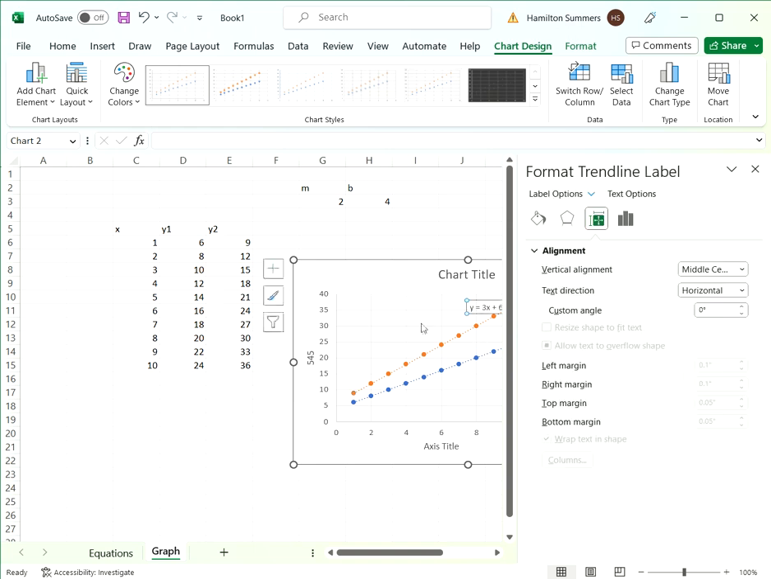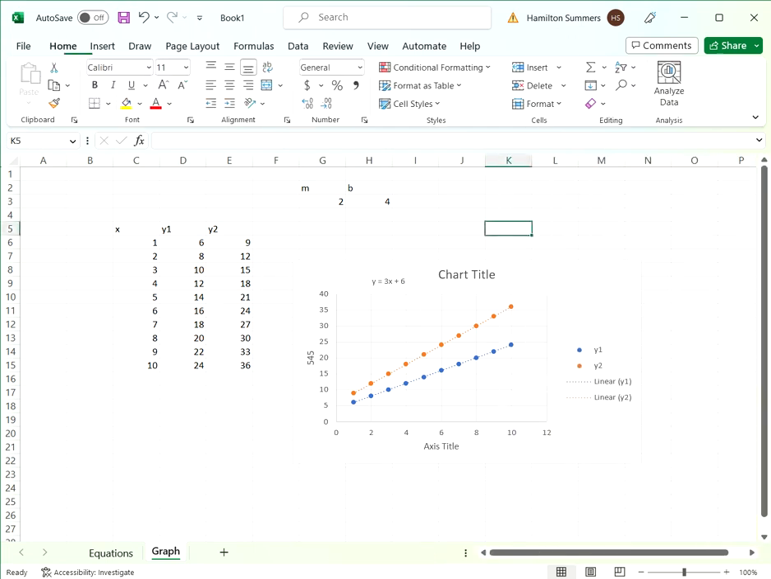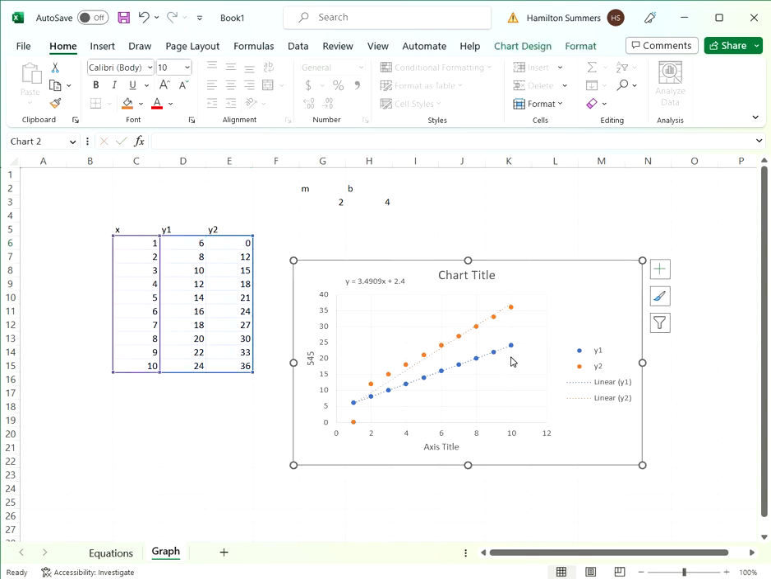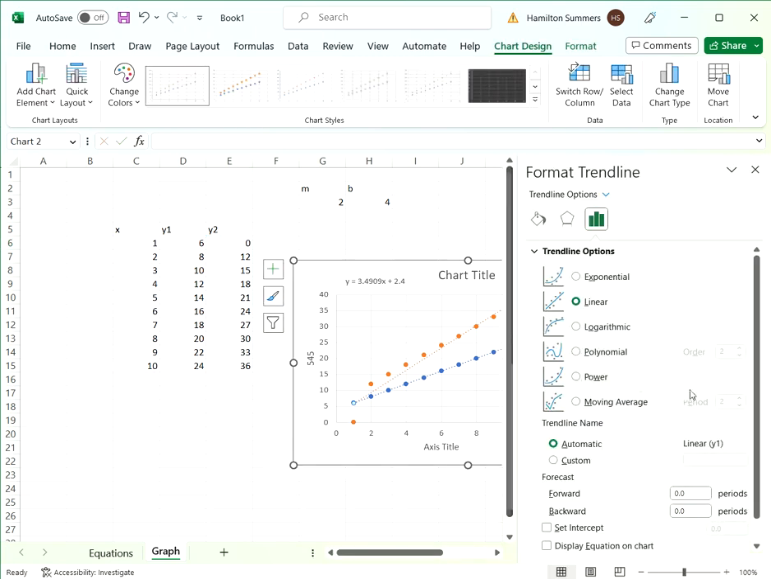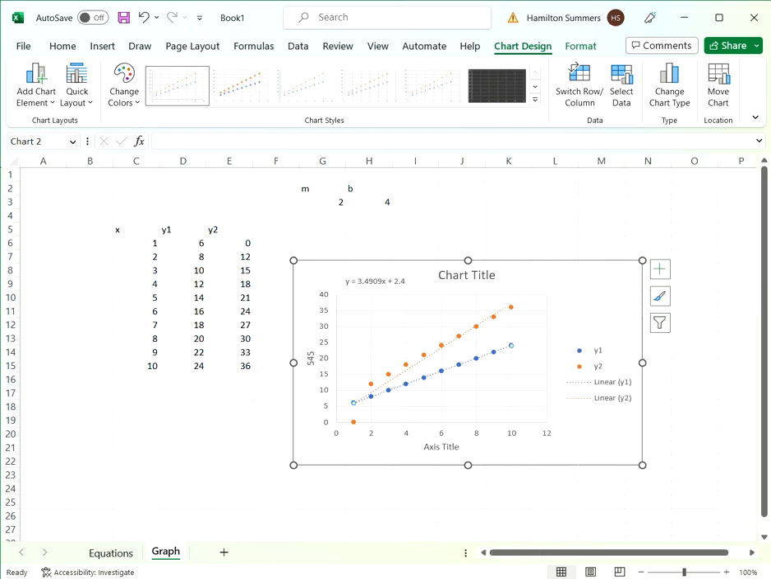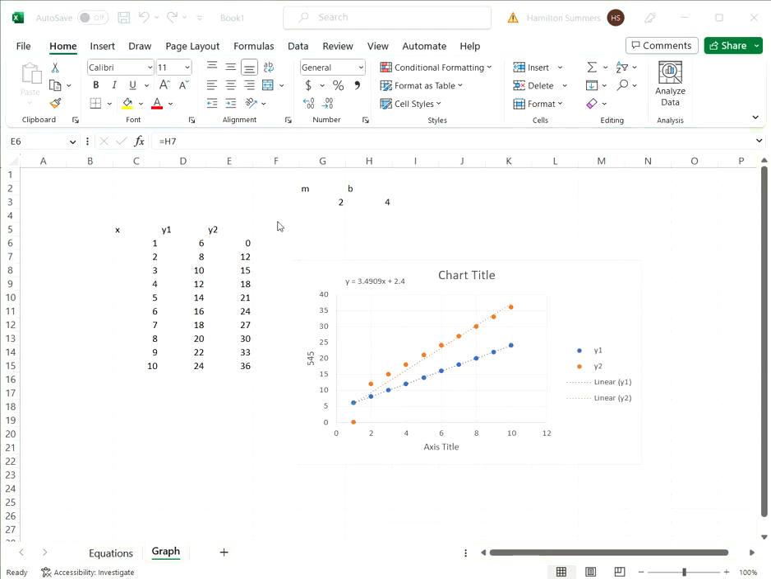There's the equation of that orange line. That was at 3x plus 6. Just like I did in this equation right here. You can do that for the blue one as well. You can also forecast forward and backwards using this option right here. But I won't show that right now. You'll notice I accidentally messed up at that point. I'm just going to Control-Z and undo that change.